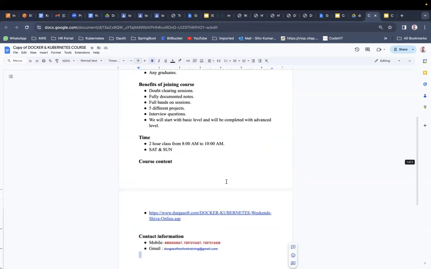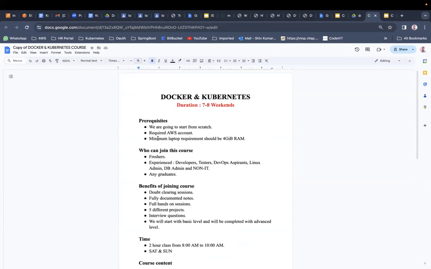The ultimate thing from this document is the AWS account that is required in order to create the servers, in order to deploy our applications in the form of Docker containers. I'll be showing how to create an AWS account. That's the thing. Okay, now let's go through the course content, what you are actually going to learn in this course.